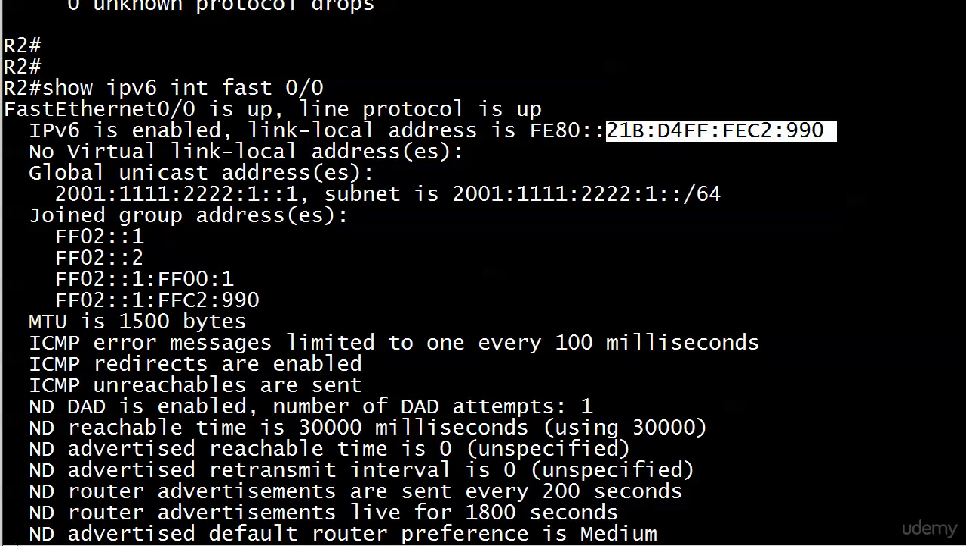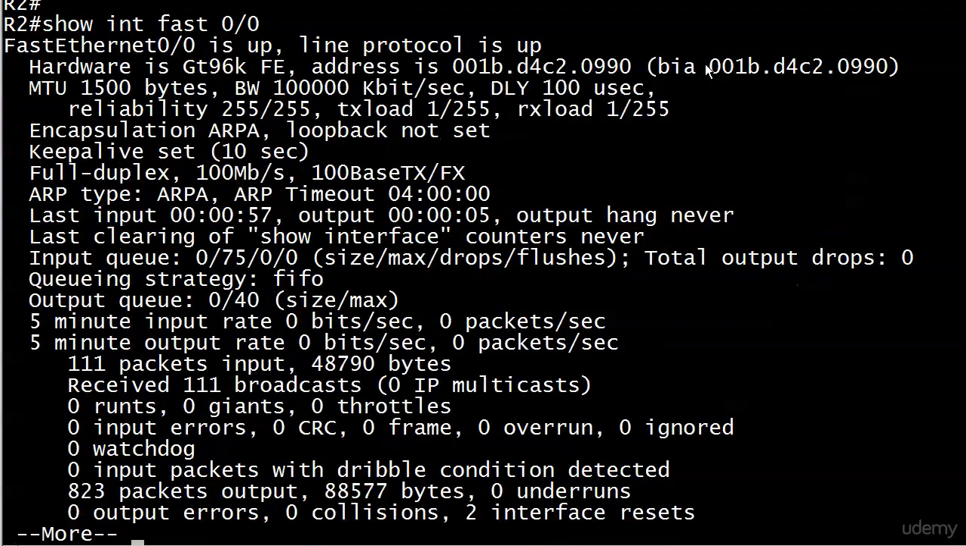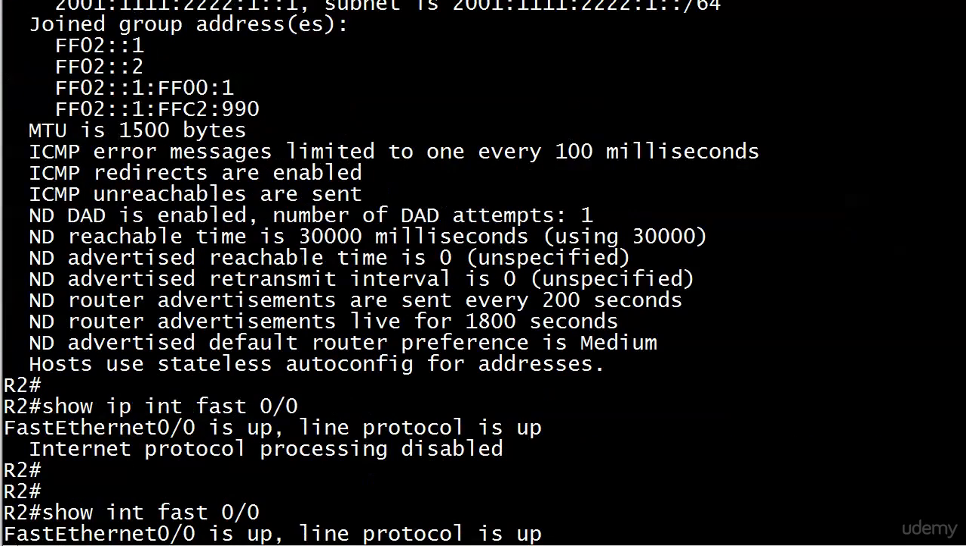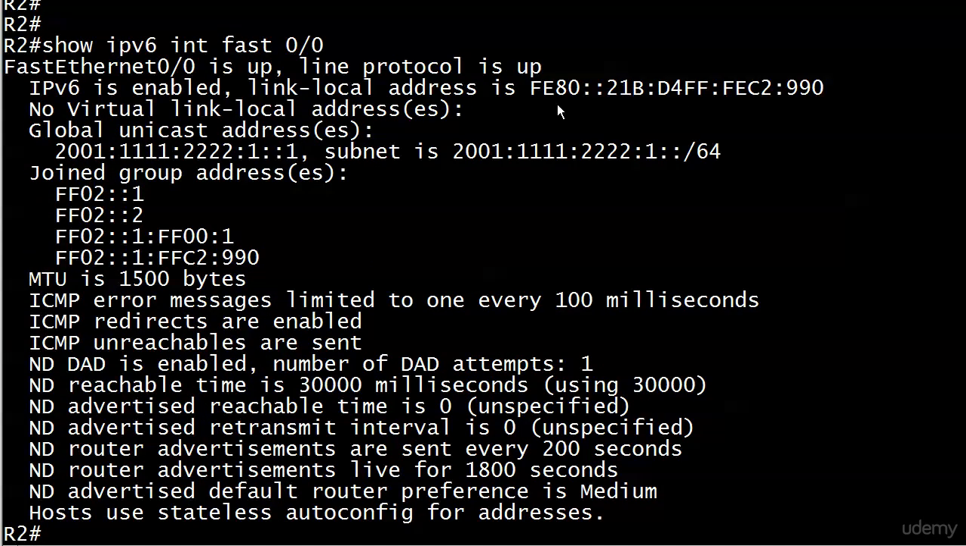Should you be asked on the exam to manually come up with one on your own, you can certainly do that. But that's how we get that second part of the link local address. And let me go ahead and bring that back up. We're down on the version 4 info. And you can see here's the entire link local address, and now we know exactly how that was arrived at.